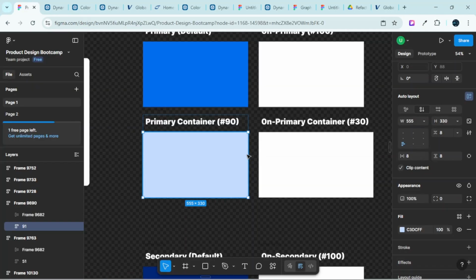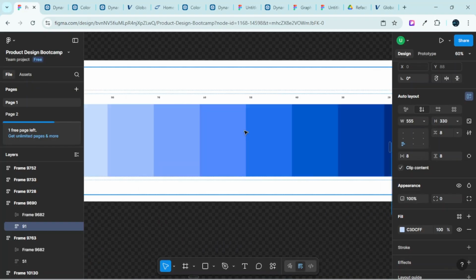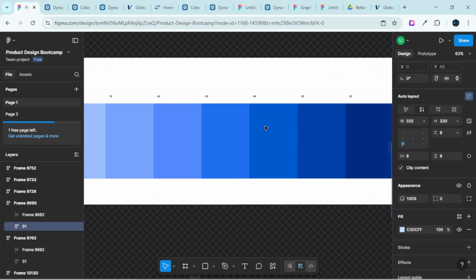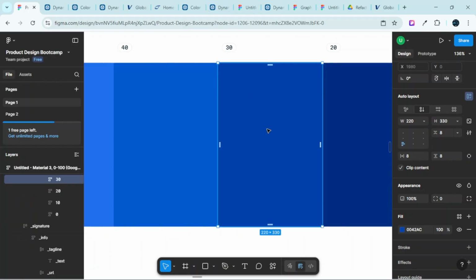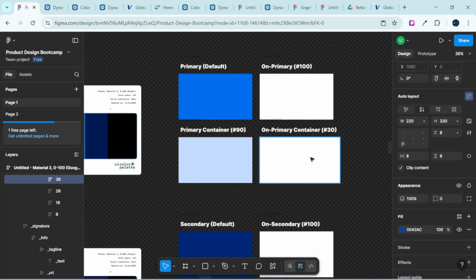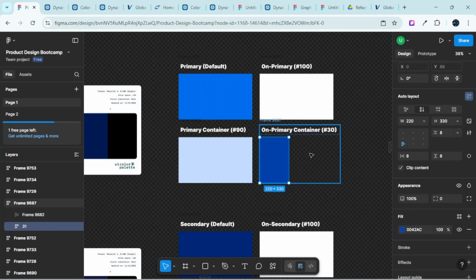So I'll come back here from this same palette. Since I'm still dealing with the primary palette, I'll pick any color here with a tonal value of 30. So this is the color with a tonal value of 30, as you can see. So I'll select this, copy it, and then use that as my primary container row. I'll come over here and then paste it here. Now I have this as my primary container row.